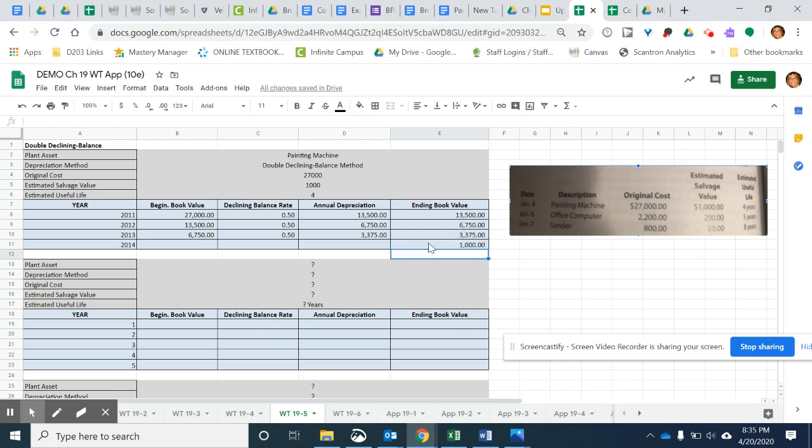value. All right. So we're just going to kind of work backwards here because, first of all, we can copy this down here because our beginning book value is our ending book value, right? And so the annual depreciation for the final year is going to be the difference between the book value and the ending book value, which is actually salvage value. So equals 3,375 minus $1,000 equals that.